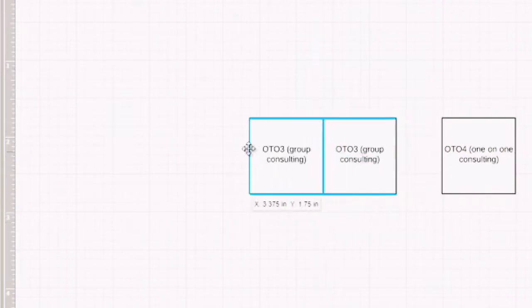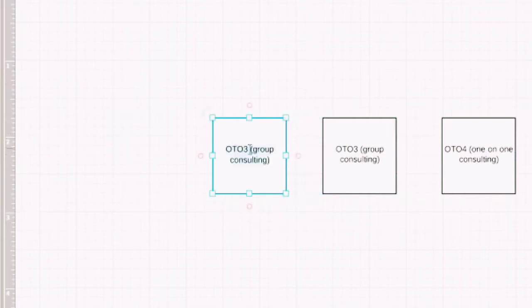So one-on-one consulting, and then what you do, like I said earlier, is you move back. You copy that, and essentially OTO 3 is going to be a portion of the one-on-one consulting. Like I said, group consulting. What is the next best thing, right? If somebody can't afford one-on-one consulting, group consulting is the next best thing. So then we move back again. So OTO 2.